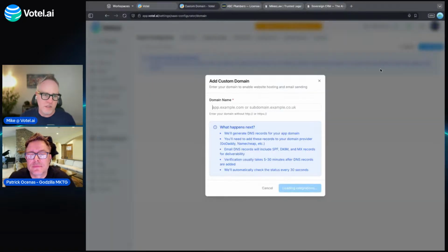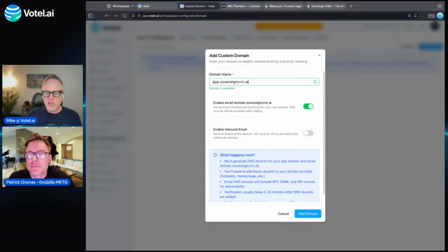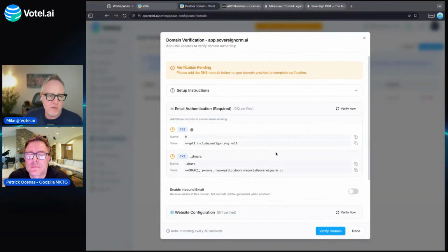I'm going to say add domain. And since this is the white label domain, this is going to be the back end that people log into. Just like you see on our domain, we got app.votel.ai. I'm going to copy that same format. If you're cool with that, Patrick, we'll just do app.sovereignserum.ai. Is that perfect? Awesome. And we're also going to enable the root email domain here, so you can send email from the root domain. So I'm going to click add domain, and we'll be good to go.